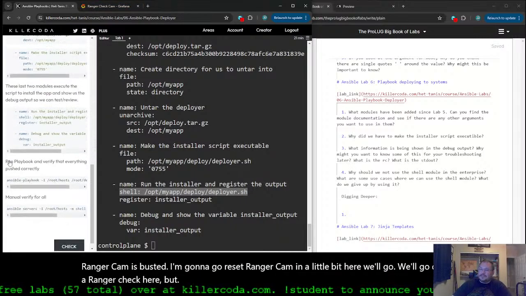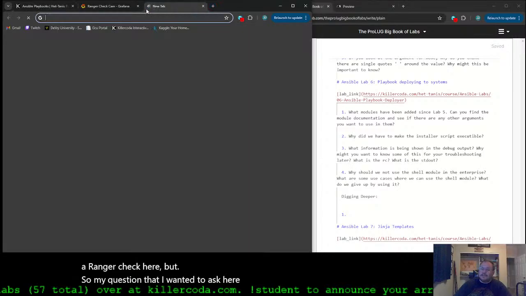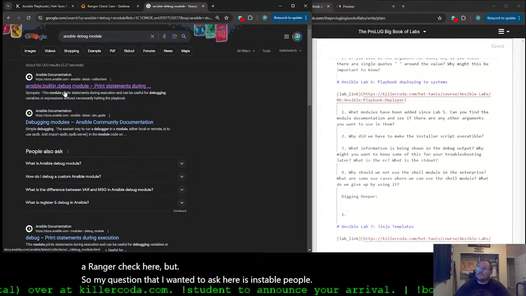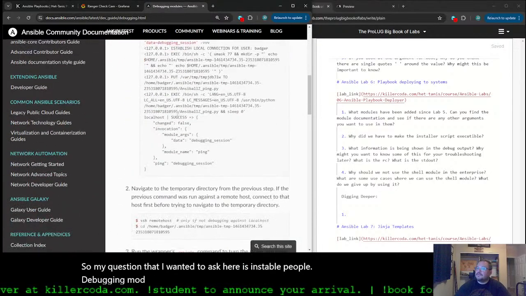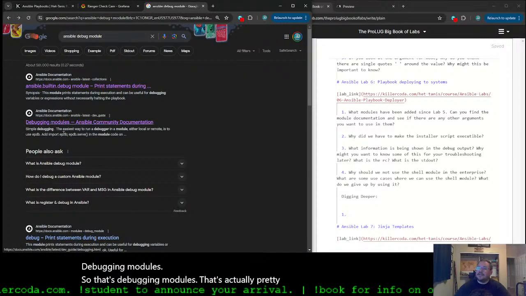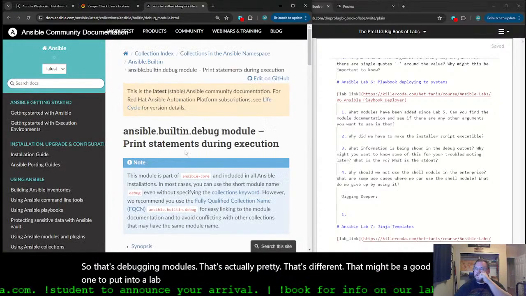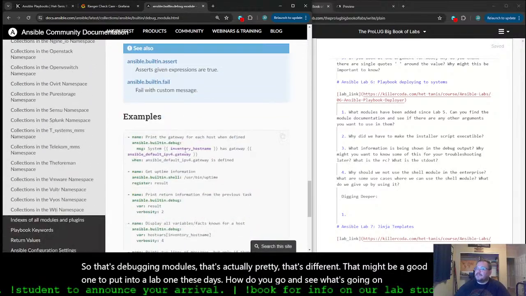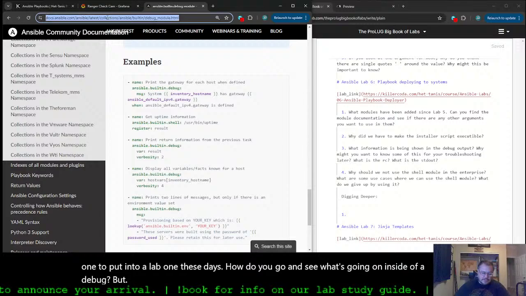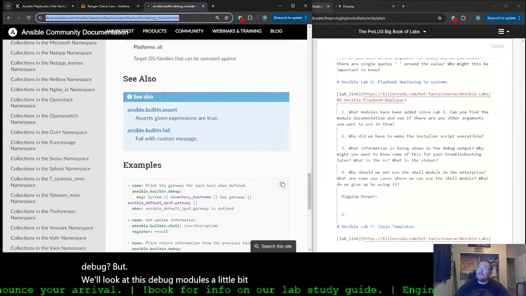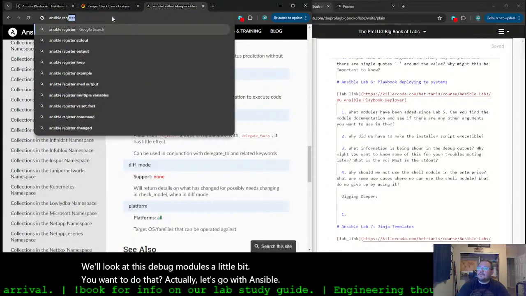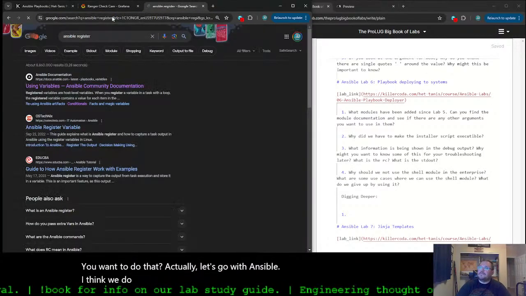so my question that I wanted to ask here is Ansible debug module. Debugging modules. That's actually different. That might be a good one to put into a lab one of these days. How do you go and see what's going on inside of a debug? But we'll look at these debug modules a little bit. Do you want to do that? Actually, let's go with Ansible. I think we do the other stuff later.